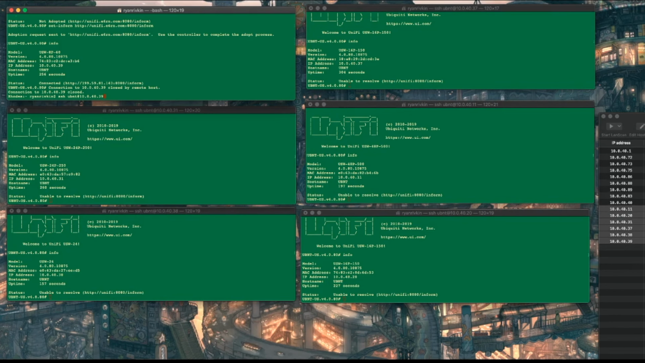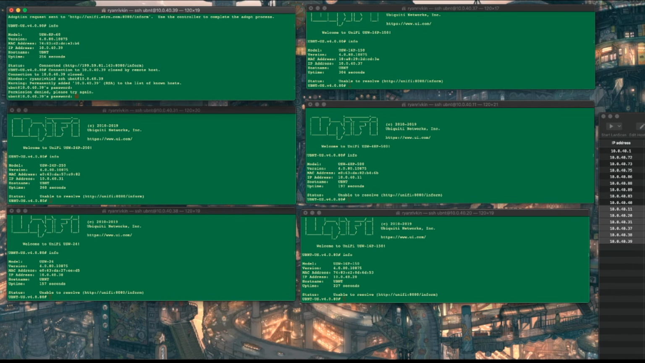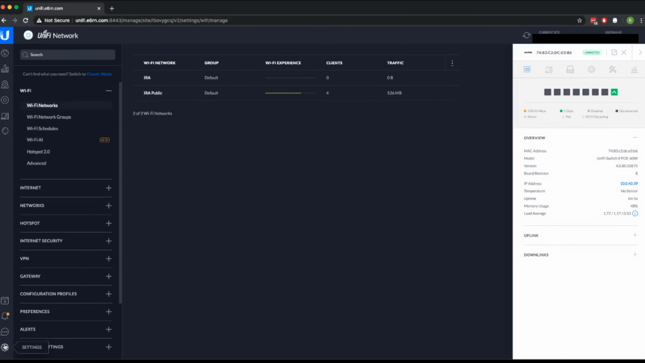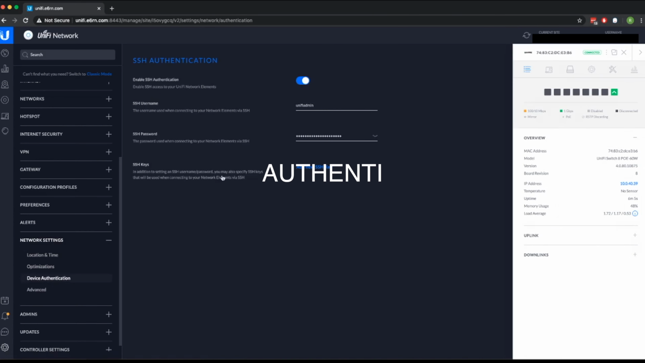We were talking about passwords before. If we simply use the UBNT password, it no longer works. To get to your site's settings, go into settings, then into network settings. We'll go into device authorization, and from here you can see the SSH username, and you can click on the show for the SSH password. You can also add an SSH key here. I would really recommend doing that. I haven't done this yet because this is a new site.